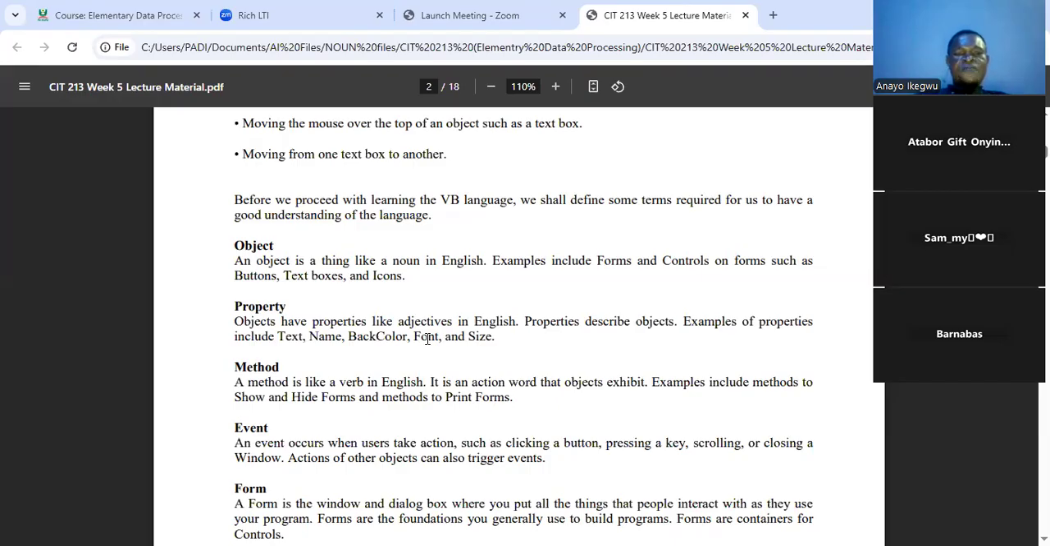Then we have methods. It's just like a verb in English. It is an action, or an action word that an object exhibits. For example, show and hide forms, and methods to print forms. Just like you have a form when you are working with Microsoft Word, which I know most of you are conversant with, you can minimize, you can maximize. These are different methods. You can start to show what you are demonstrating. Maybe you print out the form. These are methods.